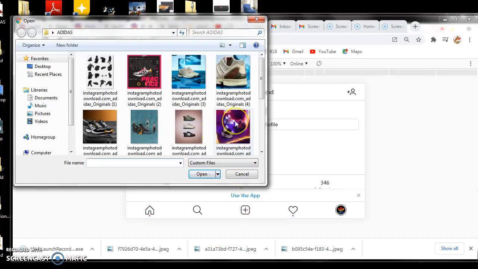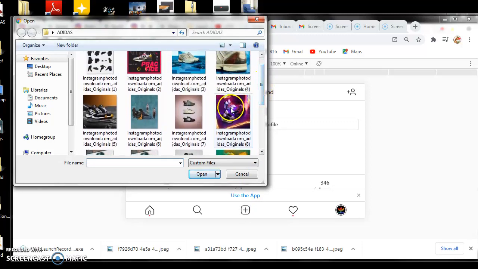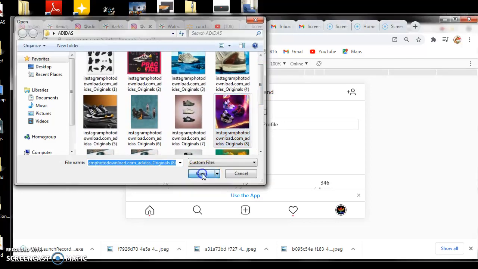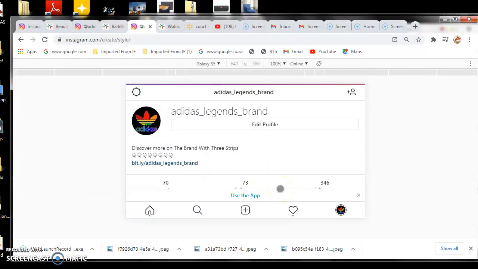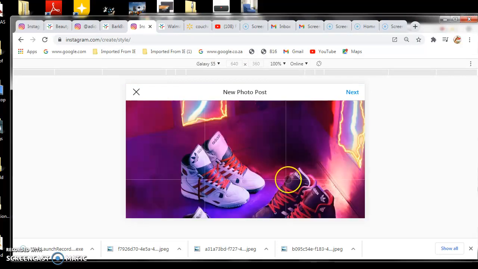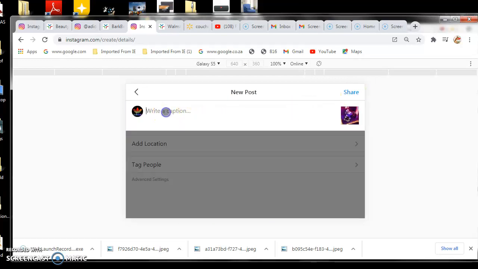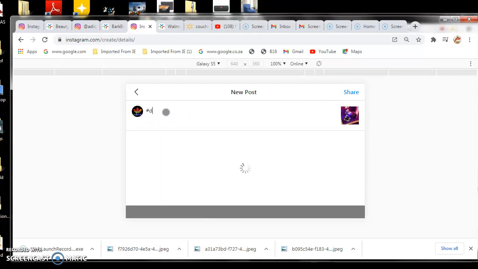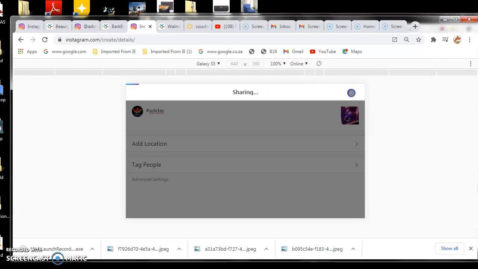Now it is showing me the pictures in my computer. What do I want to post? I can post this picture here. Next, we're posting our picture. If you want to write your caption here, you can simply write your caption, then share. Look at this, the picture is being shared into your Instagram.